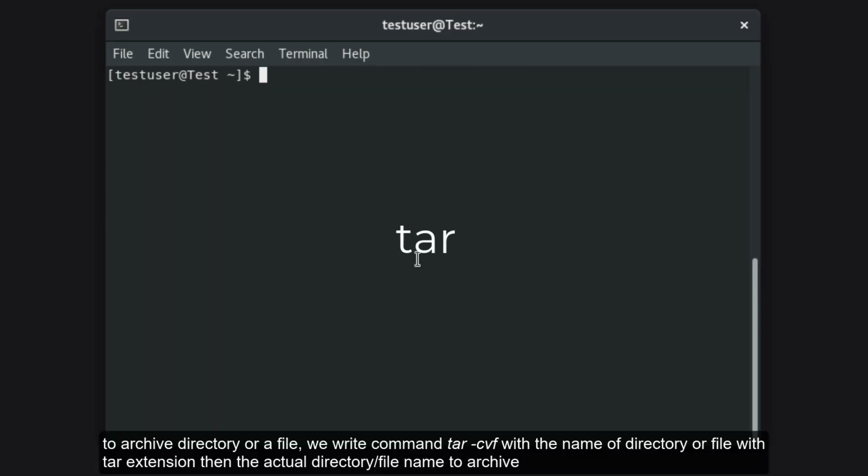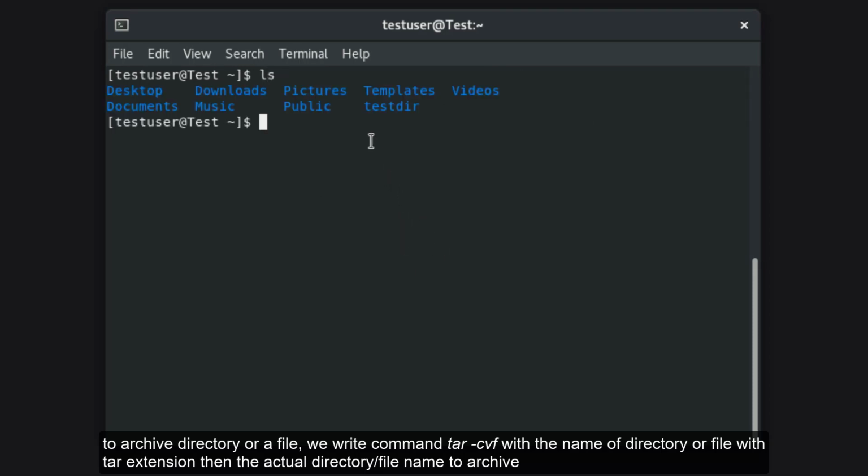To archive a directory or a file, we write the command tar cvf with the name of the directory or file with the tar extension, then the actual directory or file name to archive.